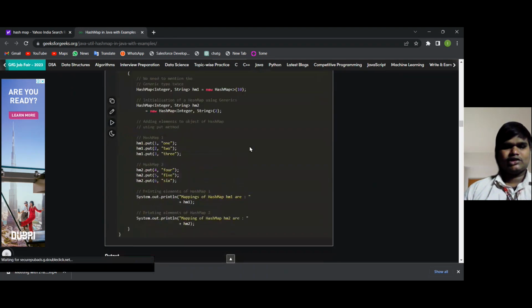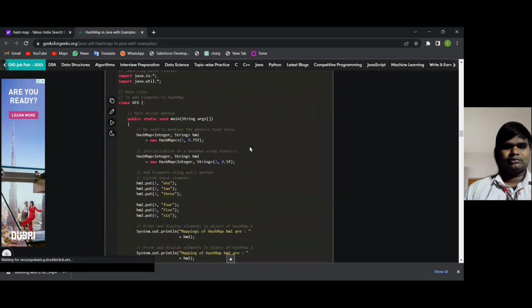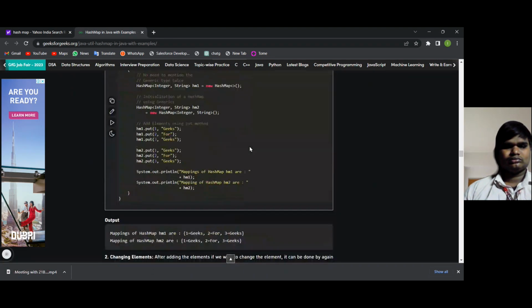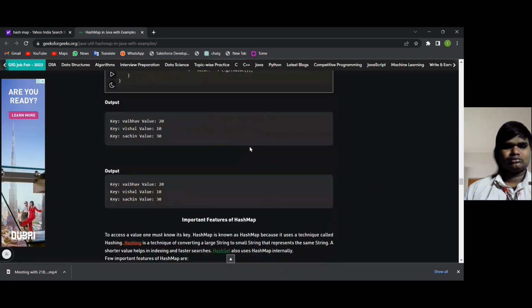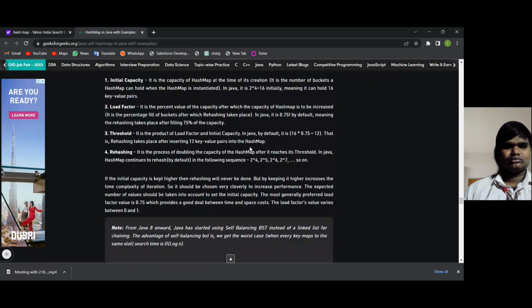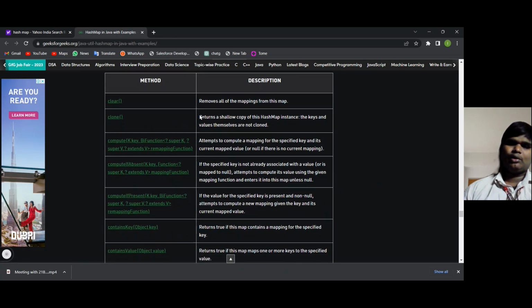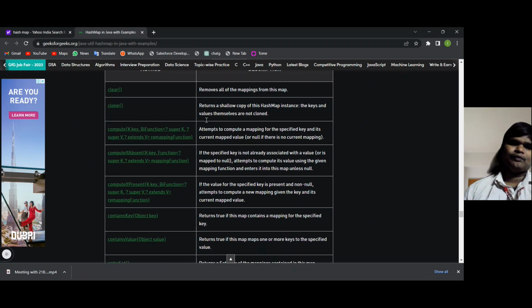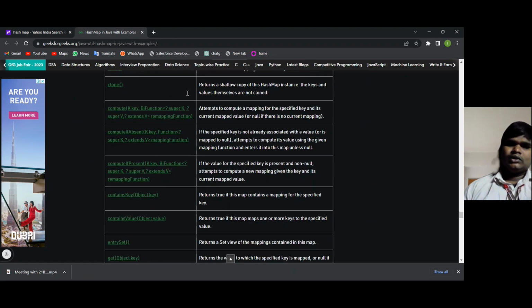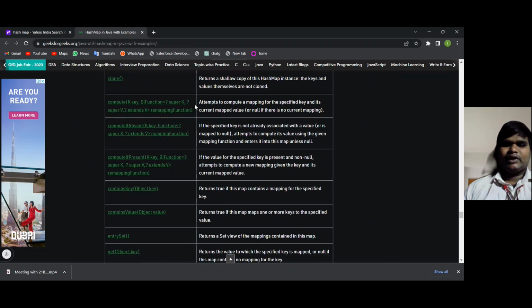Let us see the default methods in the hash map. A clear method is used to remove all the mappings from the map. Clone returns a shallow copy of the hash map instance. The key and value themselves are not cloned. Compute attempts to compute a mapping for the specified key and its current mapped value.